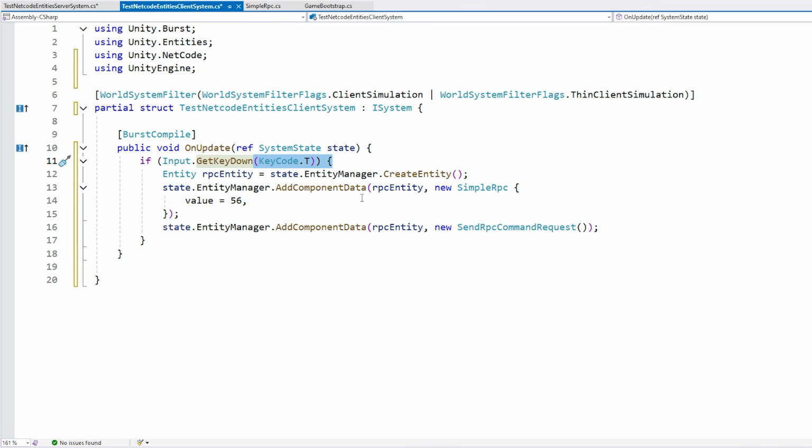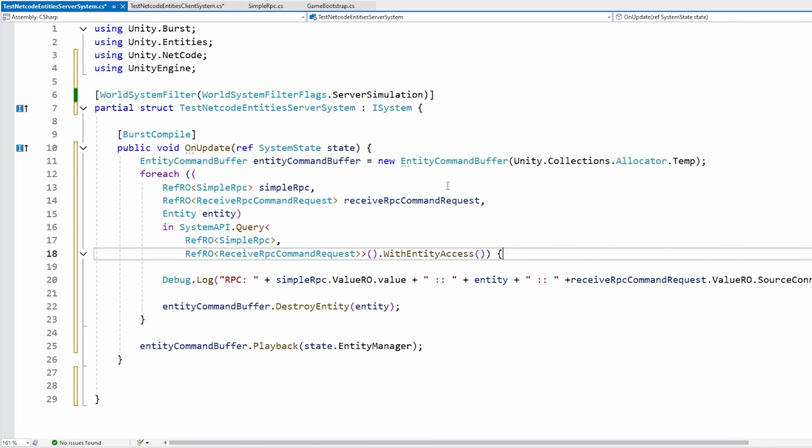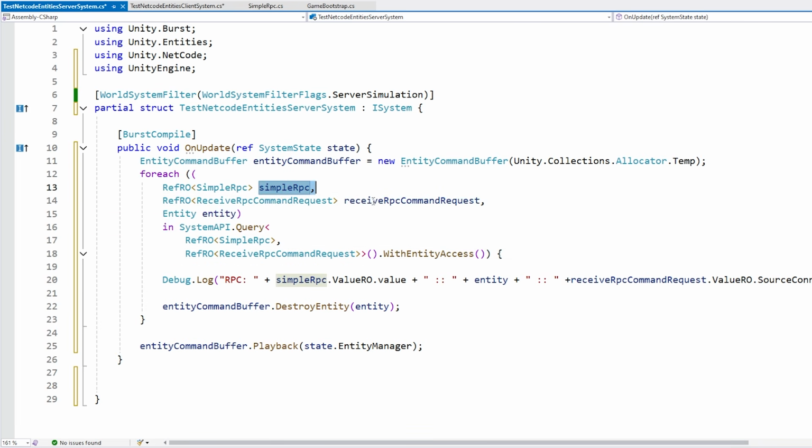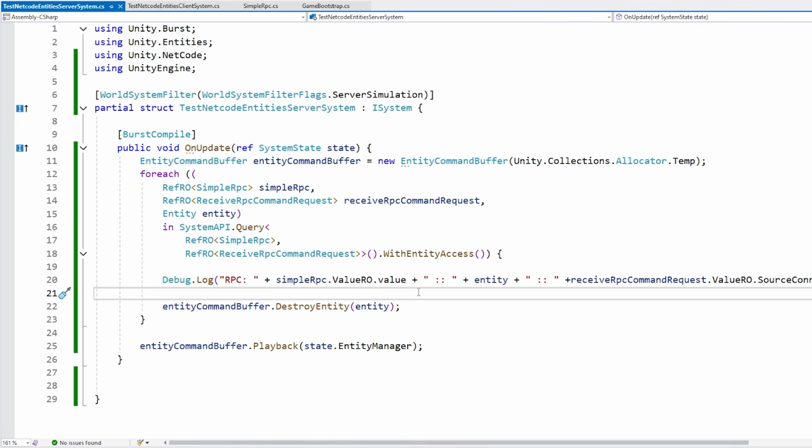So like this, over here on the client system, when we press this button, it is going to create an entity, attach the RPC, and send it. And on the other side, on the server, that one is automatically going to receive the RPC, then it's going to run this query. It is going to find the simple RPC with the receive RPC command request, then it's going to print some data, destroy the RPC, and that's it. So with this, we should be able to send an RPC on the client and receive it on the server. So let's save both files and let's test.